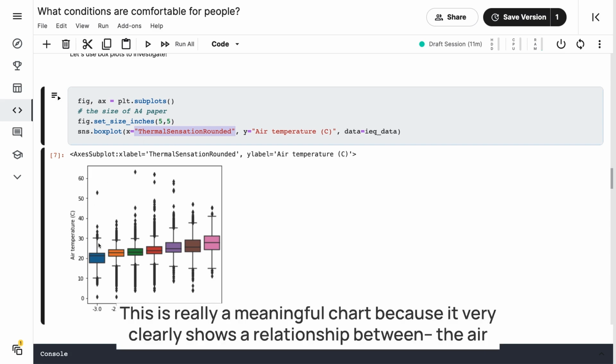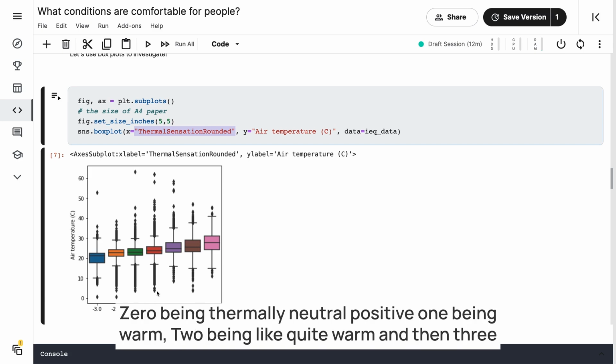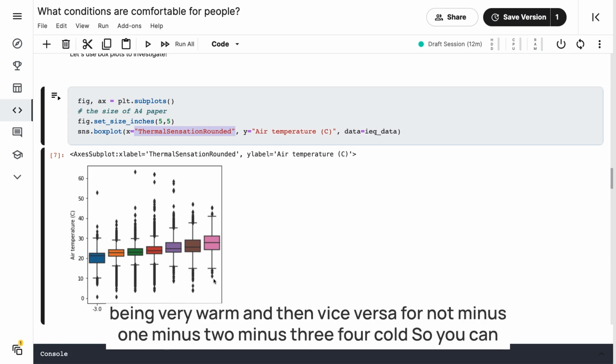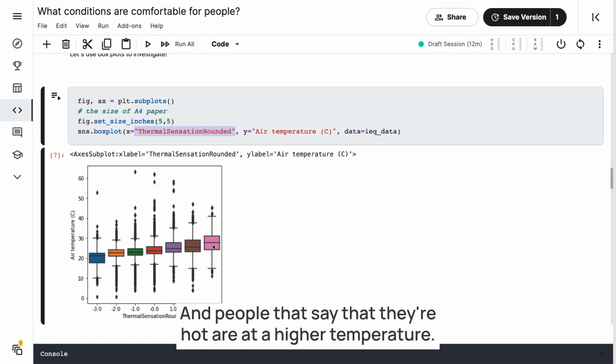Let's look at this chart. This is a really meaningful chart because it very clearly shows a relationship between the air temperature that the person was exposed to and the thermal sensation that they reported. 0 is thermally neutral, +1 is warm, +2 is quite warm, and +3 is very warm, and vice versa for -1, -2, and -3 for cold. So you can easily see here that, of course, people who say they're cold are at a lower temperature, and people who say they're hot are at a higher temperature.